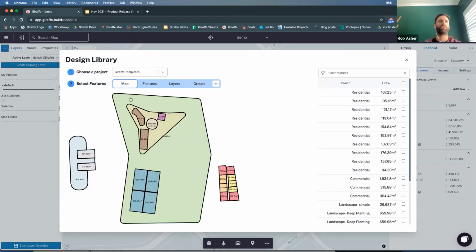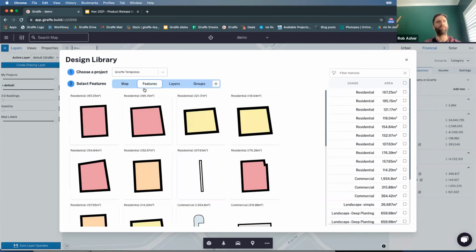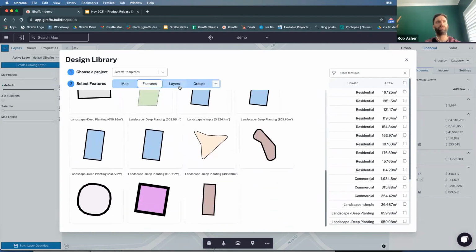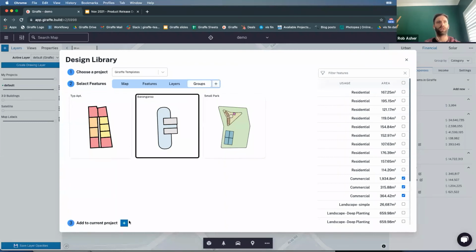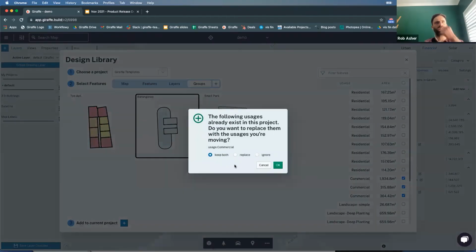Now you can look at the project as it is on the map. You can look at each individual item. You can look at it by layer, or you can look at it by group. And I normally use the groups in Giraffe, because if you group geometries, you can give them a name. So I've grouped the blue representing floor plate and the 2 cores of Barangaroo, and I'm going to bring Barangaroo into this project. So to do that, I go groups, I click on the group I want to bring in, and I add it to the project.